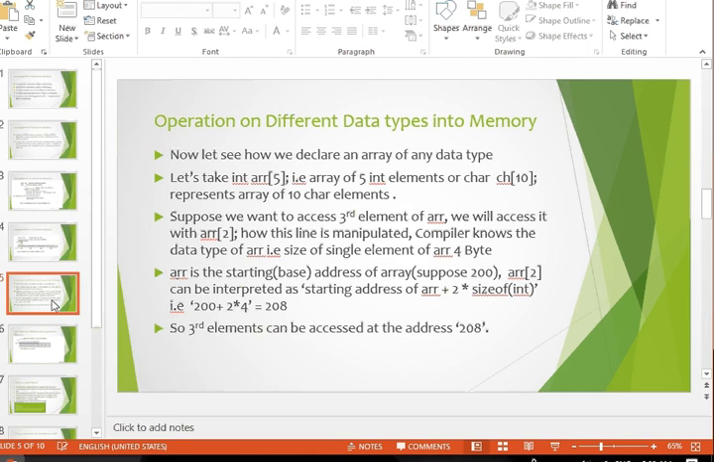The compiler knows the data type of arr, that is int. So the compiler knows the size of each single element, that is the block size, which is 4 bytes. One block size would be 4 bytes. So the compiler knows that each single element contains 4 bytes.